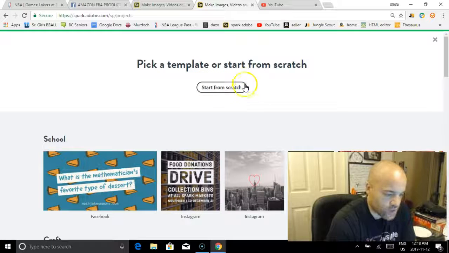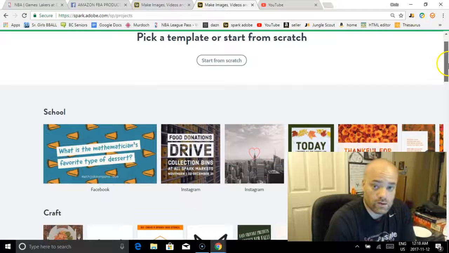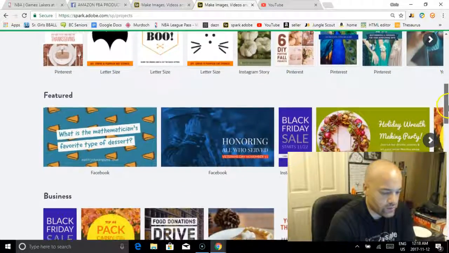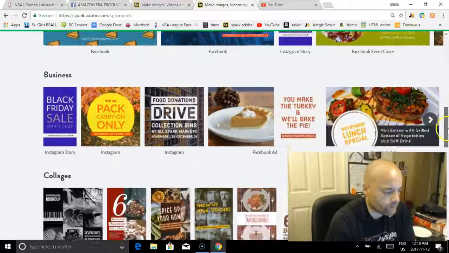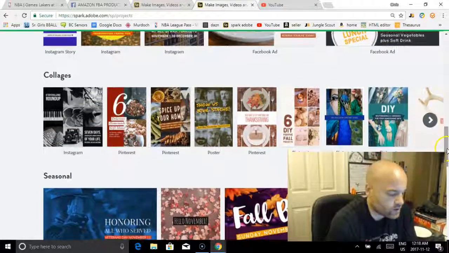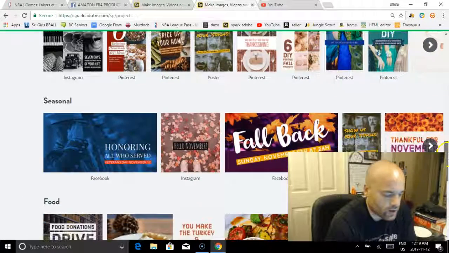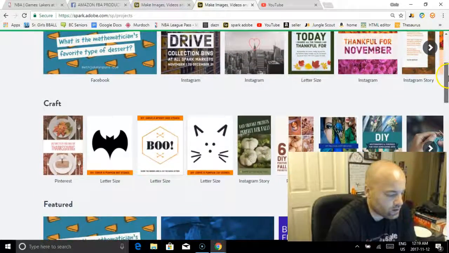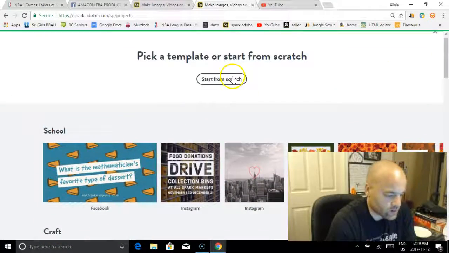You can literally start from scratch, or you can choose a template from all these ones that were created by other Spark users. A lot of times on my Instagram I'll see some cool ones that other people have posted and I'll just repost them. They get a lot of love. So next, I'm going to personally start from scratch.